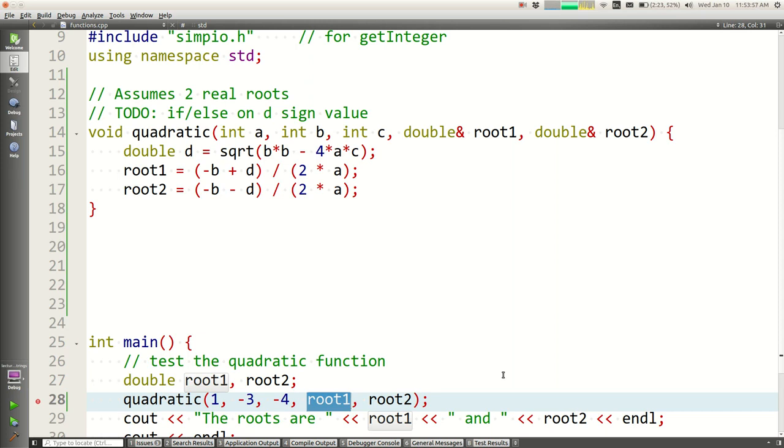Yeah? What types are passed by reference by default? Oh, what types of things are by default passed by reference? The answer is nothing. And I'll get to that in a second. Every single thing is passed as a copy in C++, unless you put an ampersand.